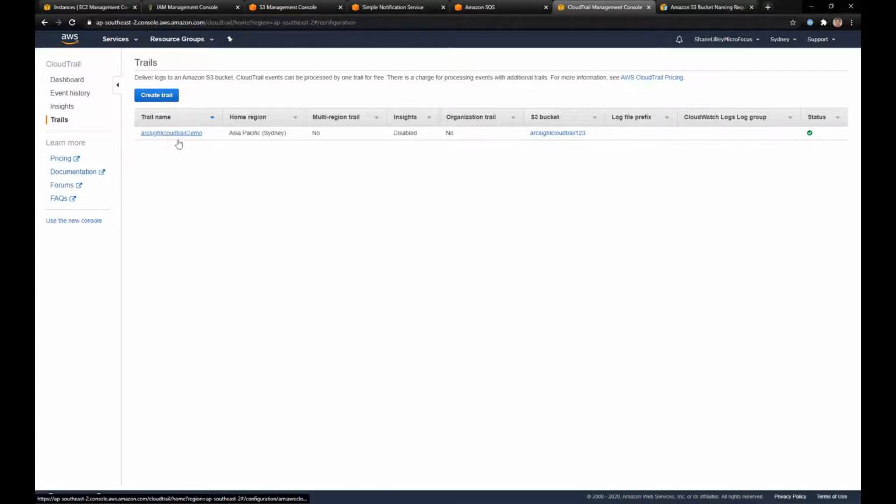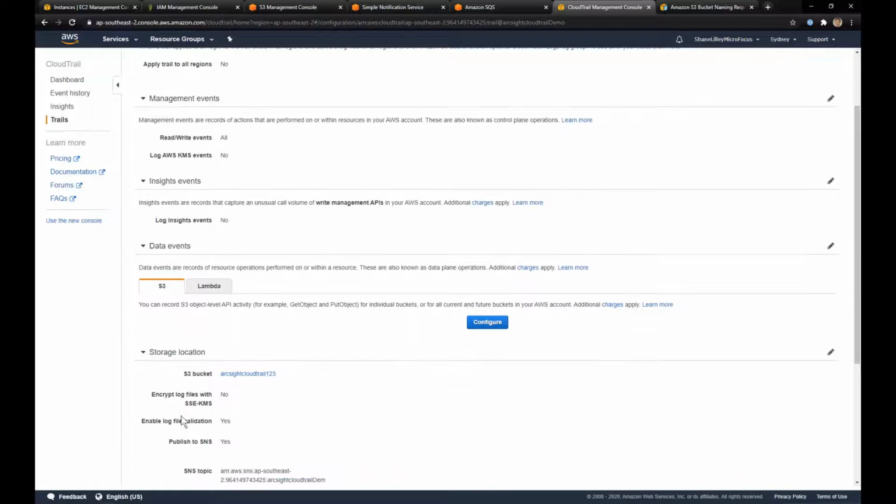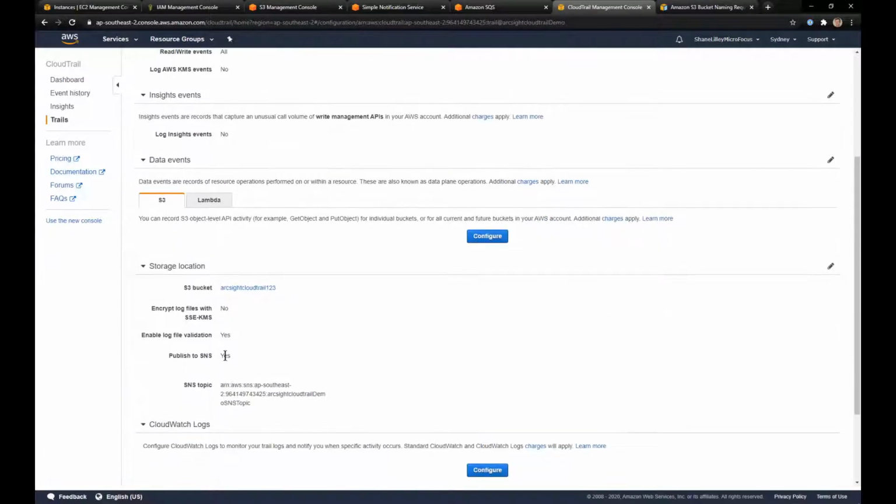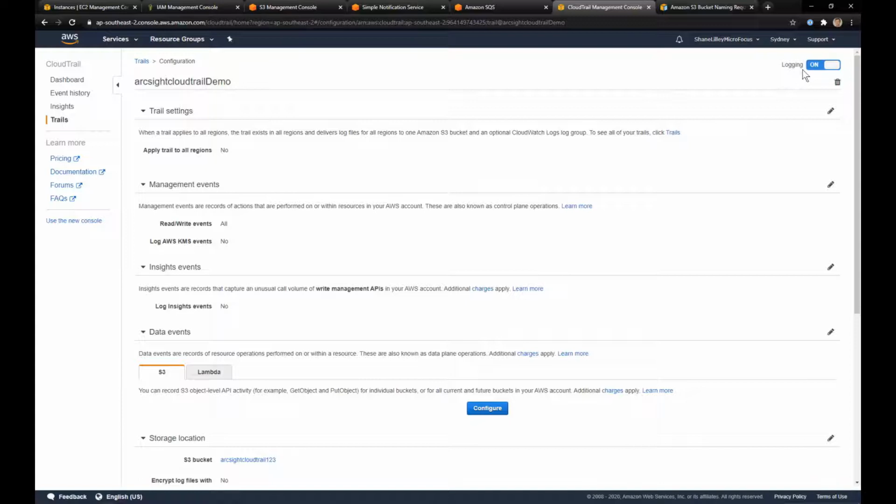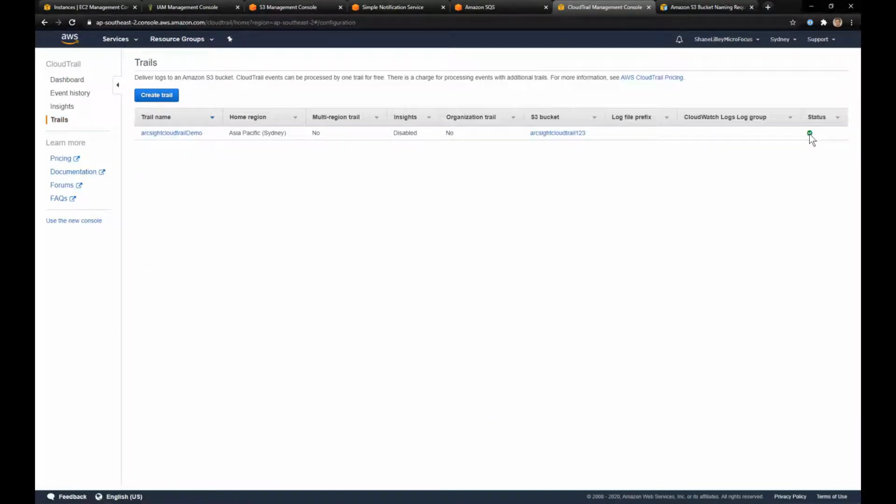And so now this is all ready to go. If we click on it again, we'll see that we're sending all our events to this ArcSight 123 buckets. We're publishing to SNS topic. Here's our SNS topic ARN. Some of this information is required in the configuration in SQS and so forth, so it's actually easier just to grab a copy of that stuff as we go along. But you'll notice up here we've got logging is switched on. Come back here. Status is a green light, so we're good to go.